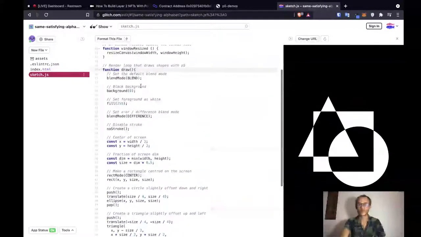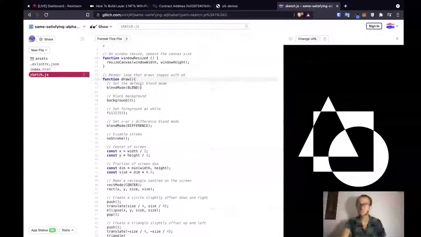Moving into our draw, where the main drawing functions happen, we've got a blend mode of blend. So we set the default blend mode, and then we set a black background. We then set a foreground as white, and then we set the difference blend mode. So now we have a difference blend mode.